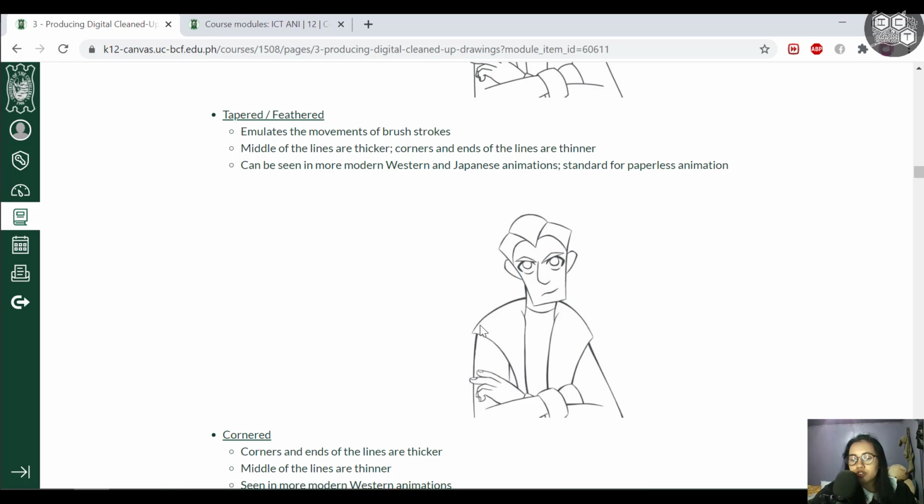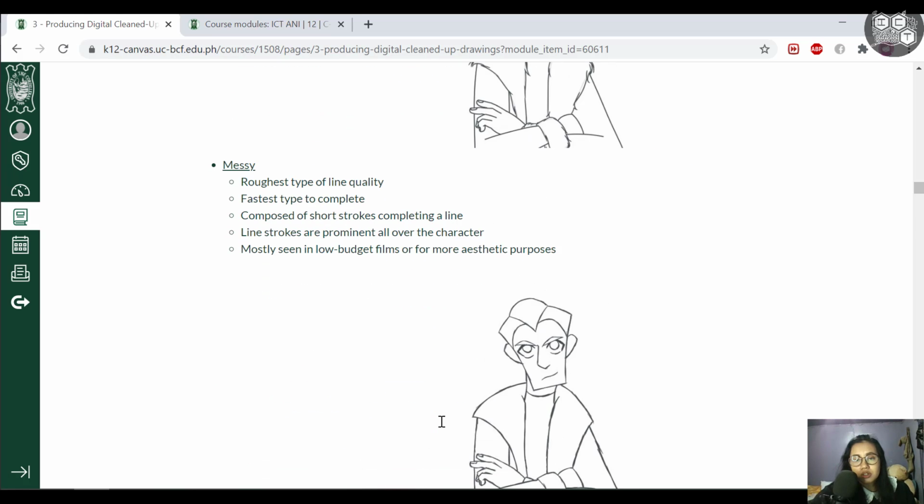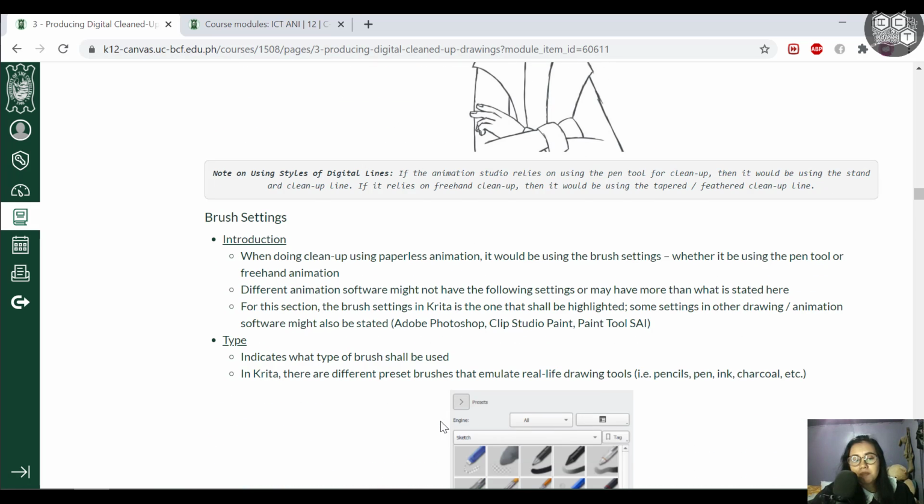So for your tapered or feathered, you would tend to have the edges of the lines a bit thinner and then the middle of the lines a bit thicker. So itong mga thickness and lightness niya, they have their own set of rules. It depends on the animation studio on how they would be able to create it. The thicknesses they have a certain set amount. Same as true with how thin it could be. So dapat wala pa ring opening lines, even though technically it is still quite thin. Then we have your cornered, textured, and then messy.